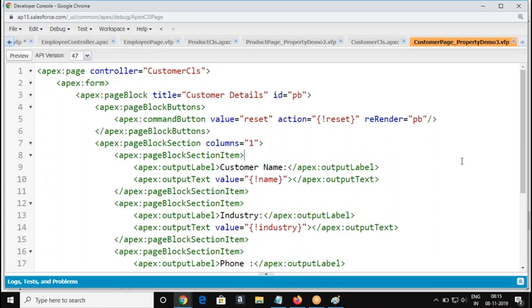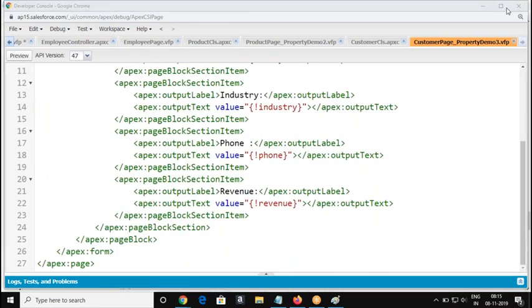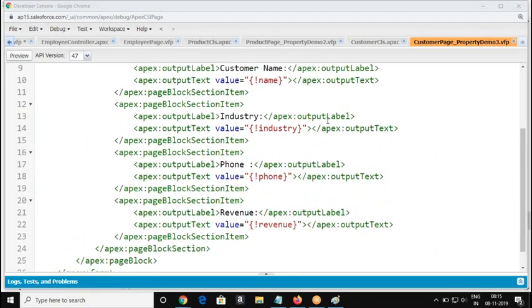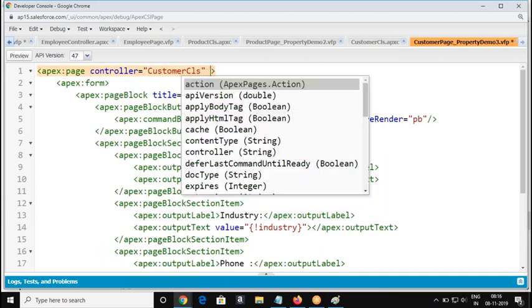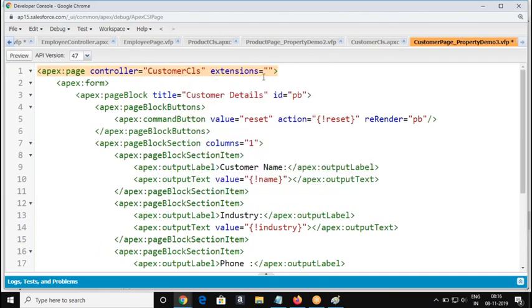Ranjit, one question. Can we have more than one controller in the same page? No, a controller will only point to one class. If you're going with multiple controllers, we have a concept called extension that will be discussed in a later part of the course. Okay.